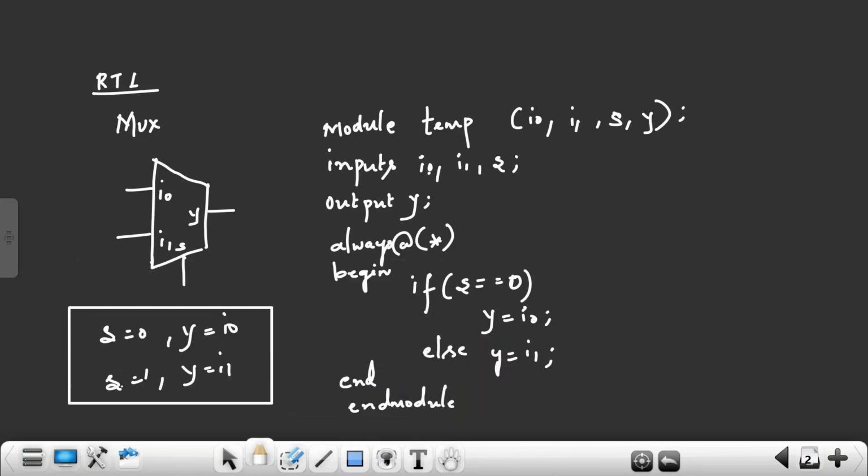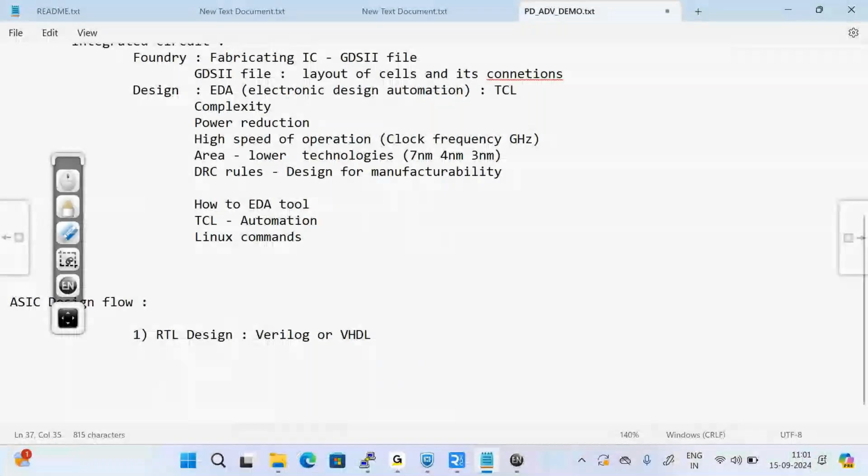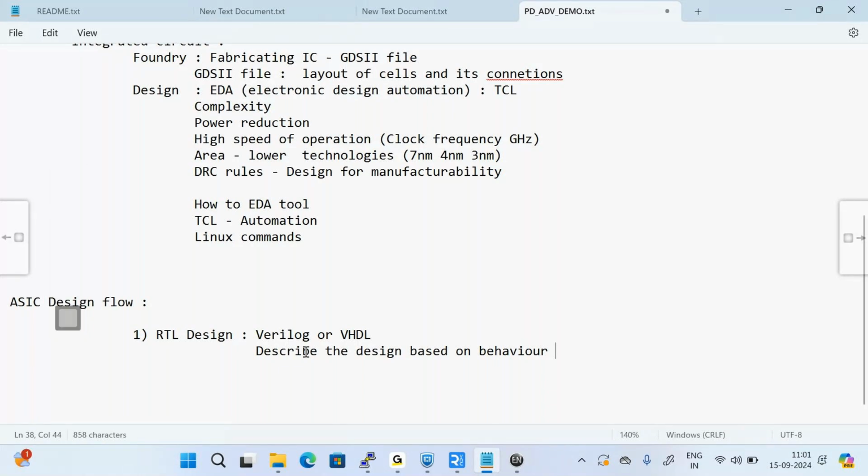So in RTL, you describe the design based on the behavior, right? This behavioral description you cannot give to Foundry. Foundry requires what? Layout of cells. Cells means gate, right? So what you have to do is convert this RTL to gate level netlist.